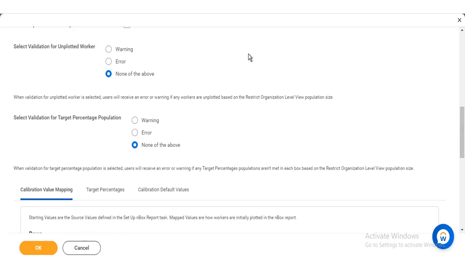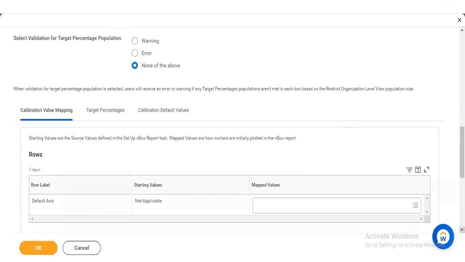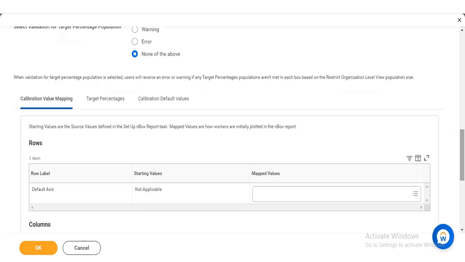See, earlier when we had not selected all these options, this calibration value mapping and everything was coming as a 0, correct? Because if you see this, starting values are the source value defined in the unbox report task. Mapped values are how workers are initially plotted in the unbox report. Plotted, as you can see, when we were creating an unbox report, we were defining different criteria.